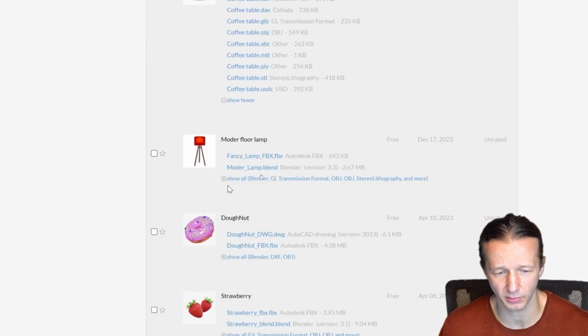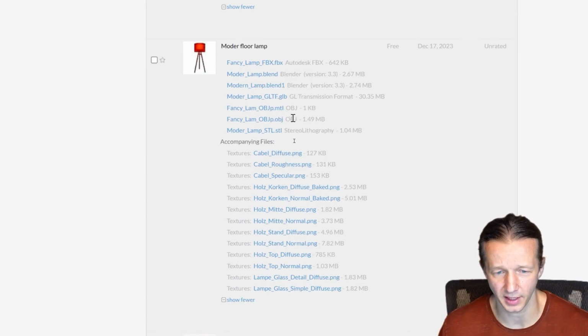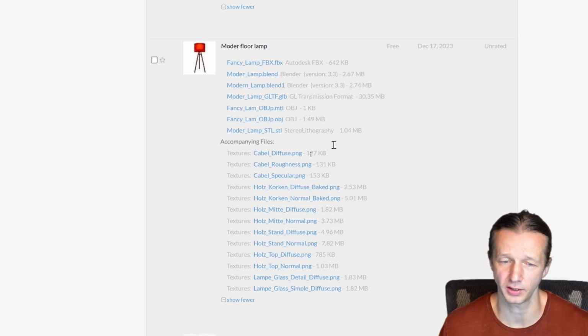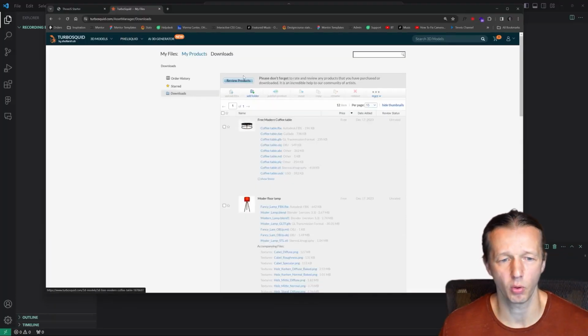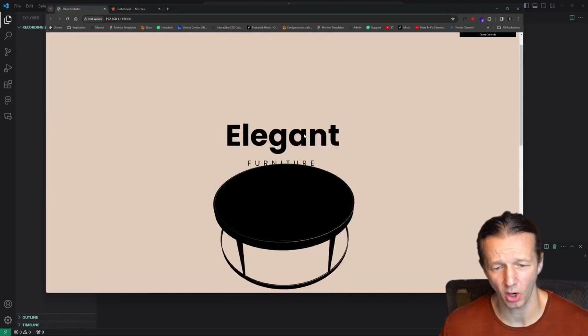Some of these others, like I was experimenting with, like this lamp, the GLTF file is almost 30.5 megabytes, which is crazy, way too high. So you want to make sure you're utilizing 3D assets that are not 30 megabytes. So you want to download this and import that. But outside of that, you should be all set to go.